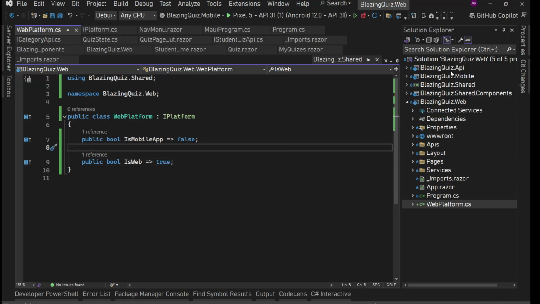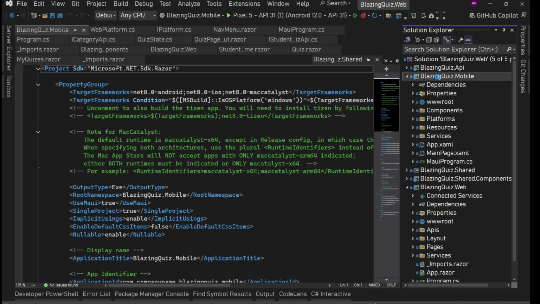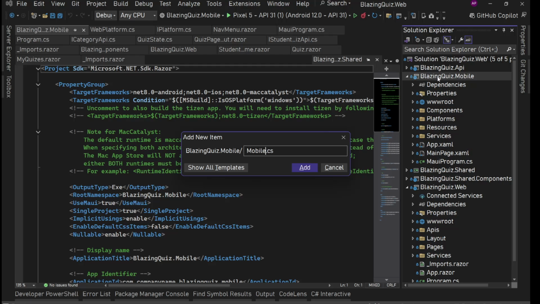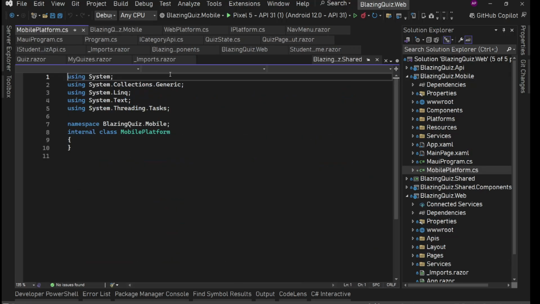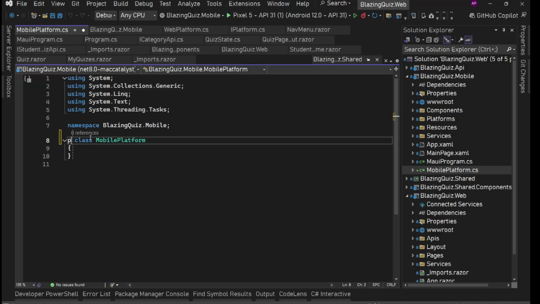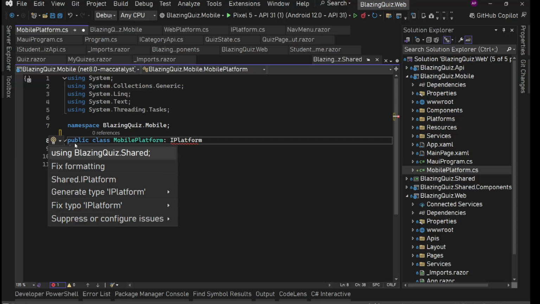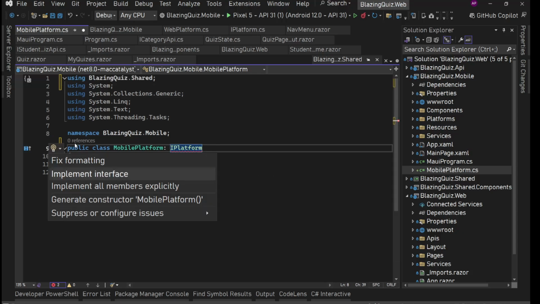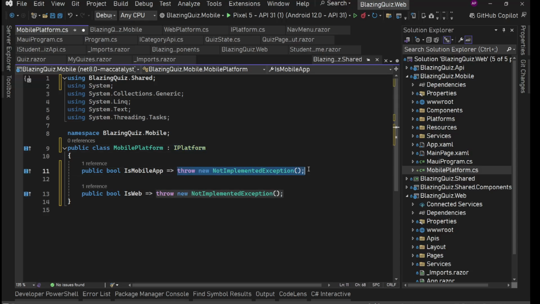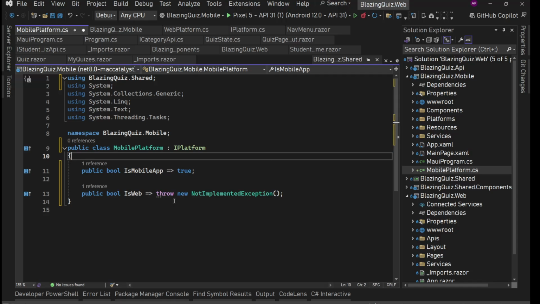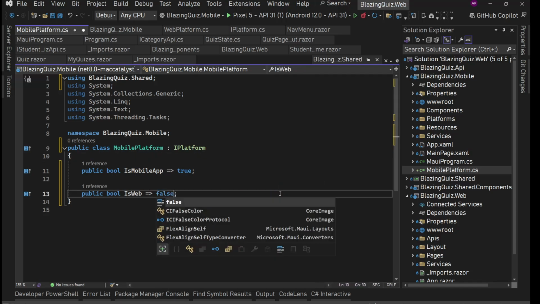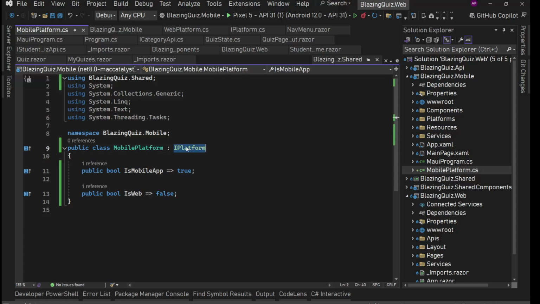Save it. Now we'll go to our mobile project. Here we'll simply say, let's say, mobile platform. This should be again, first thing public, second thing platform. And let's implement the interface. So is mobile app? Yes. Is web? No. So this should be false here.